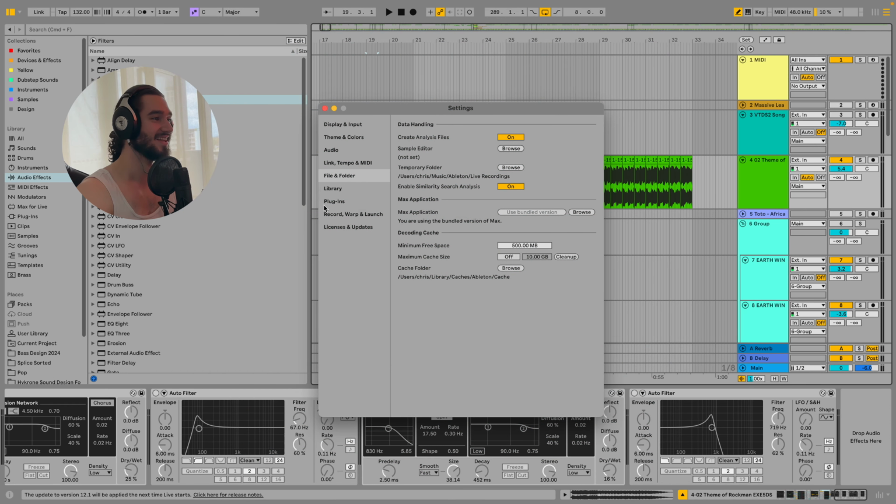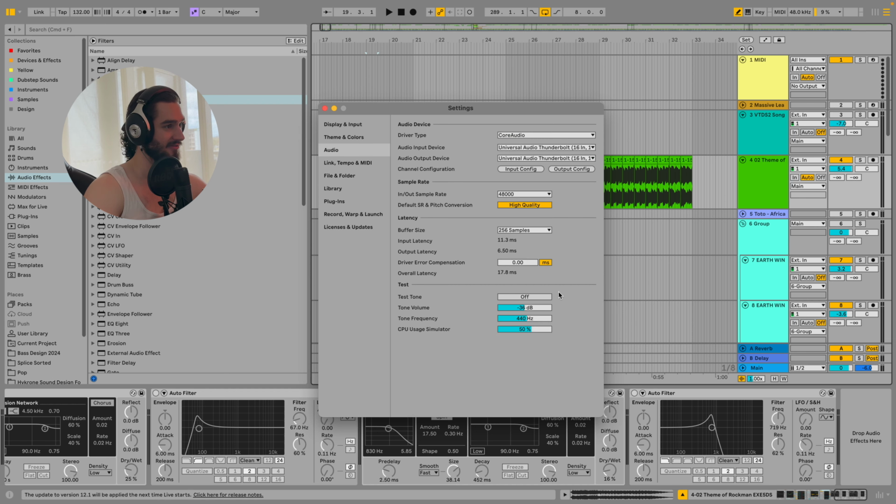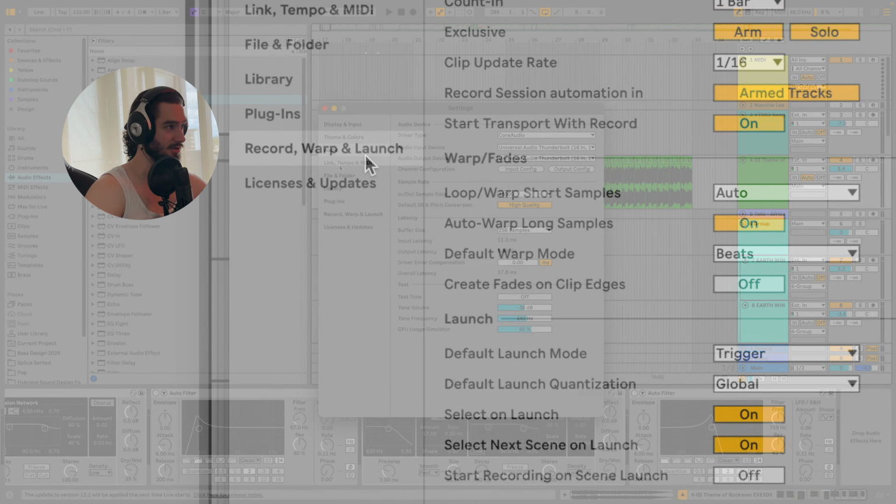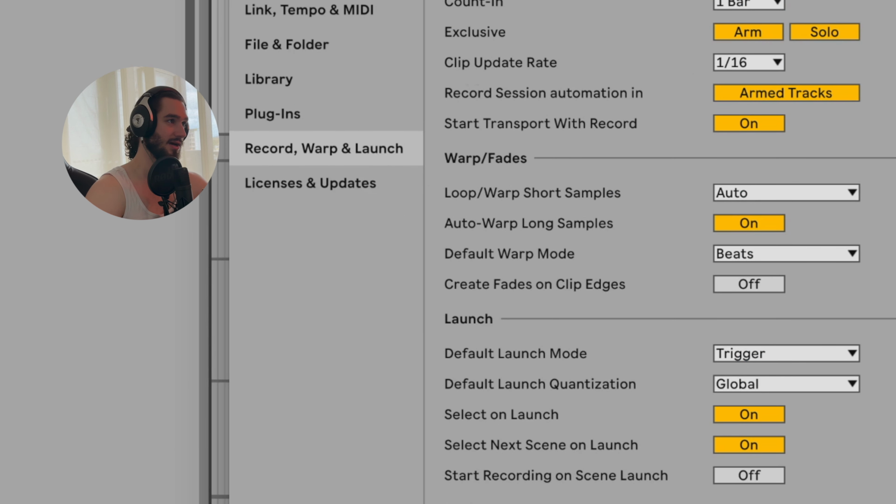Okay. You need to select a certain setting when you drag your sample from outside the DAW into the software. You need to have this enabled. You want to go to Record, Warp, Launch, and have a look down here. I'm using Ableton Live 12 as well, just so you know. Come down and select this option here, auto warp long samples on. You want that because it will line up your sample automatically to the BPM that you have set in the project.